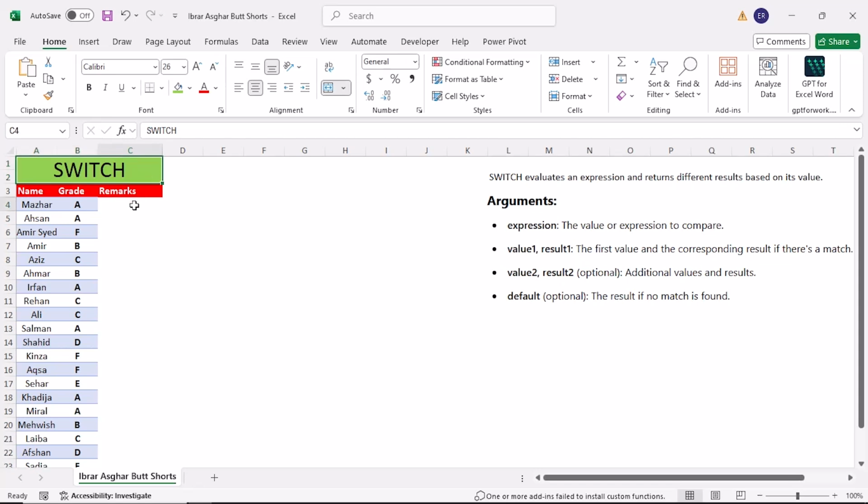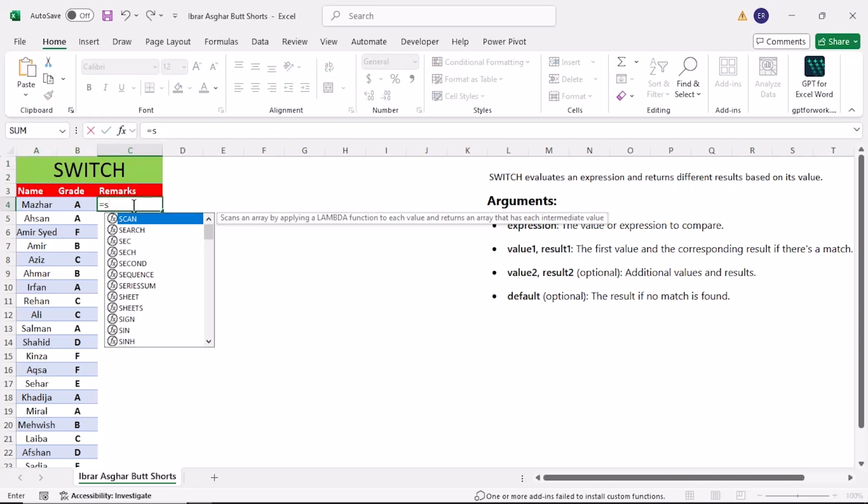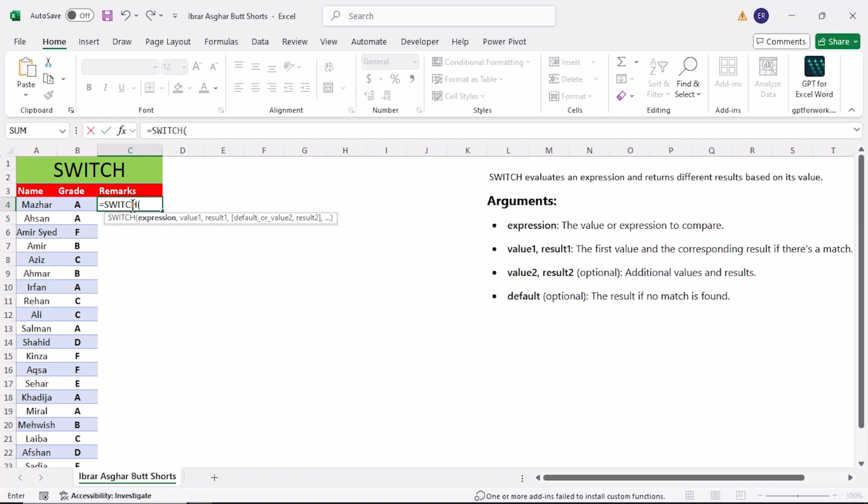In this tutorial we will talk about another logical function of Excel, that is switch. Suppose I want to fill up this remarks column based on these grades. For grade A I want to write here excellent, for grade B I want to write here good, for grade C I want to write here average, and for any other grade I want to write here fail.